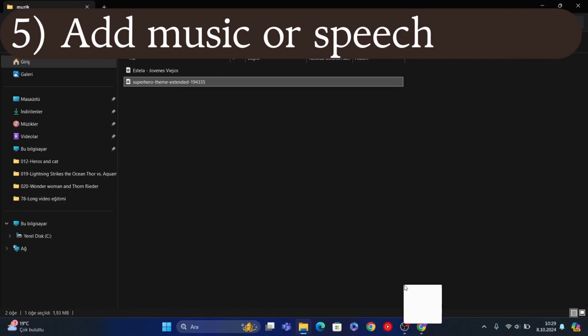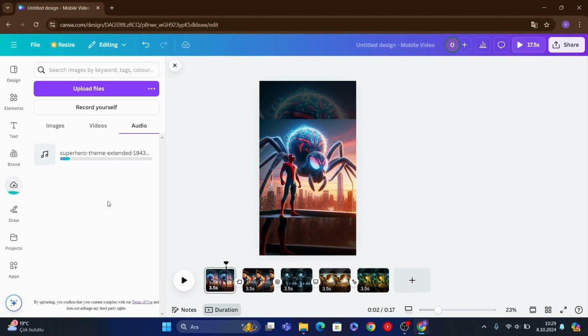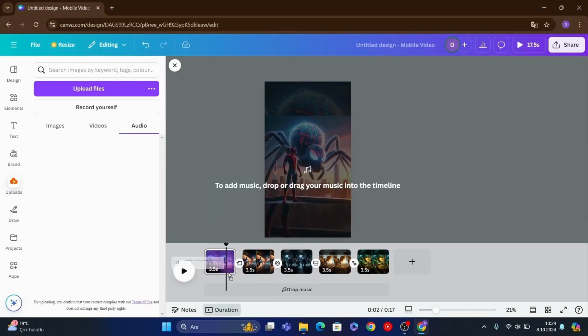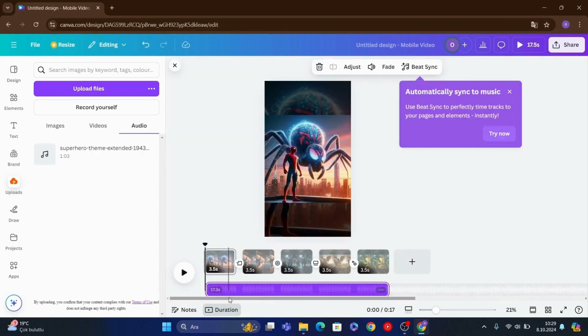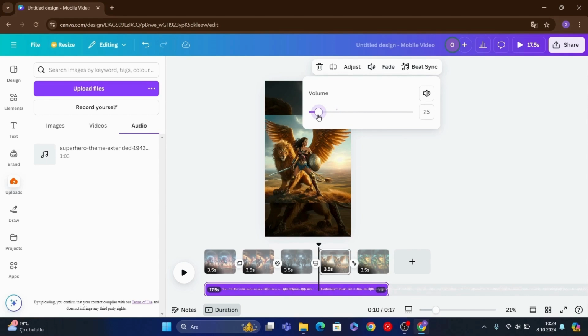Now that our video is ready, it's time to add sound or music to your video. To add music to your video, simply drag and drop the music you downloaded to the upload section on the project page and place the music file under the images after the music is uploaded. If you want, you can increase or decrease the background sound of the music you added to your video from the sound icon.